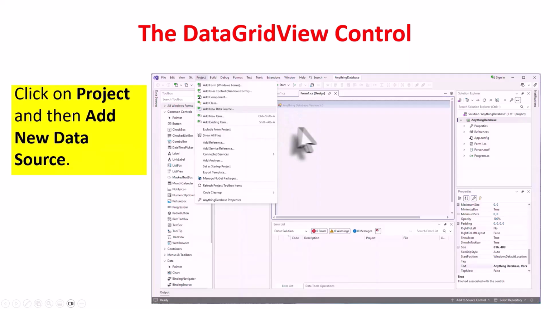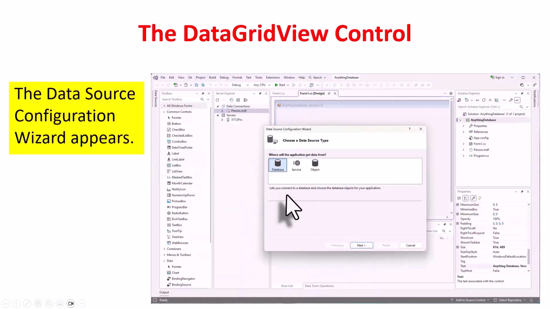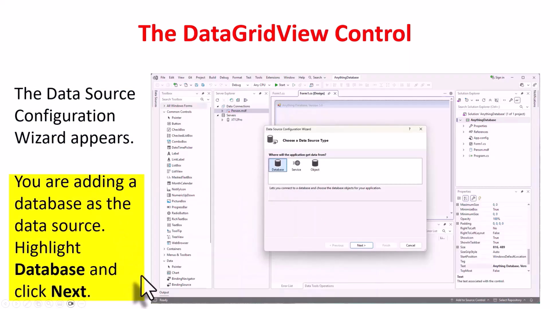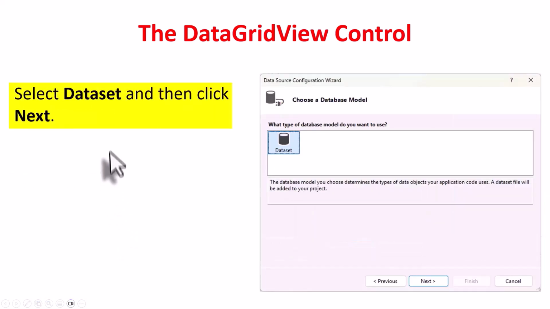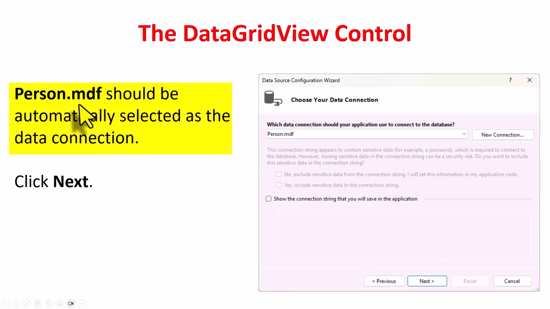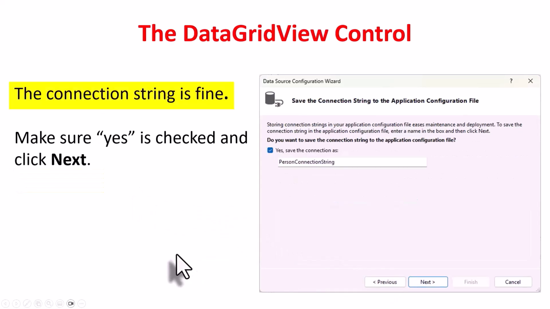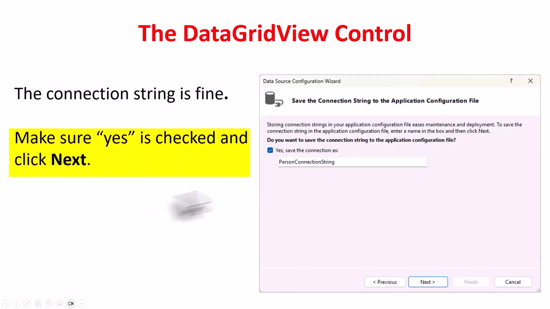Okay. And then once we do that, we're going to use the Data Source Configuration Wizard and click that database and add the database as the data source. So we're going to highlight this database piece and then click Next to move forward. That's going to allow us to select the database and click Next. And then the person MDF should automatically be selected as our data connection. We'll click Next. We hope it is. And the connection string is fine. Person connection string. Make sure yes is checked. Sitting right over here. And then we click Next.